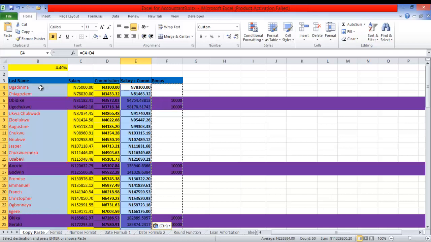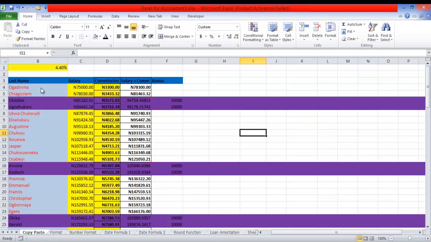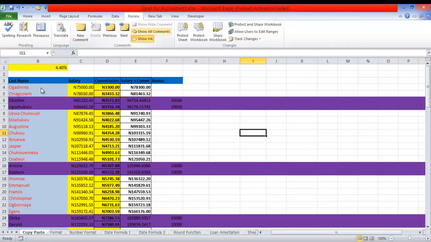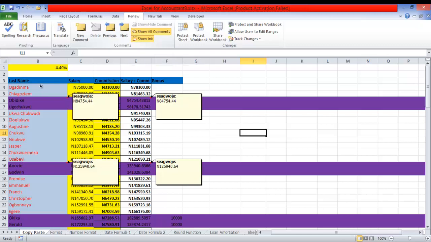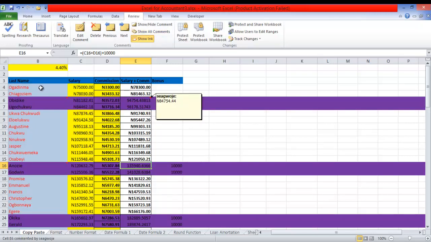When I click on OK, you can see Microsoft Excel has done that. The value of the cell previously was 84,754 naira 44 kobo. Now it's 94,754 naira. We can simply adjust all this, so you can see the current value in the cell. Microsoft Excel has actually added the 10,000 naira to the cell. So that's how to use the copy and paste functions of Microsoft Excel.